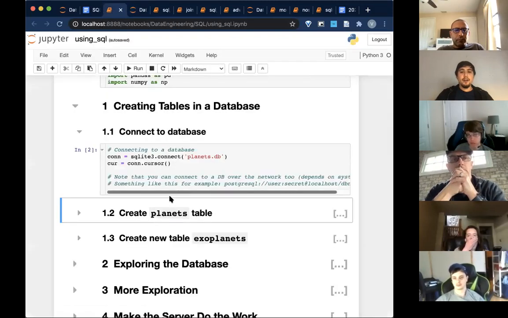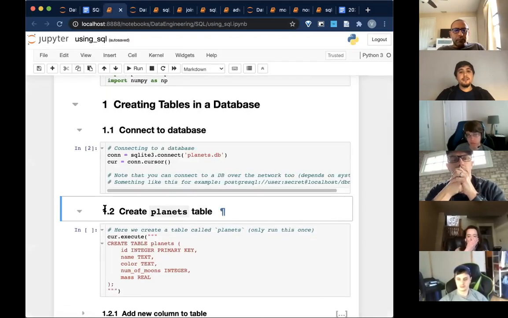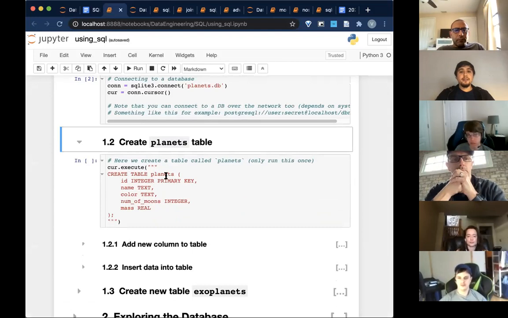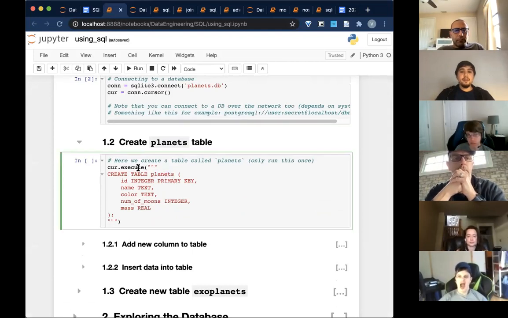Okay, so we created our database. Let's put some stuff in it. So we're going to create a table called planets. This right here is going to be my cursor.execute. So basically I'm telling the cursor, hey, I'm going to execute this, and this right here is actually a SQL command. And you'll notice that I actually wrote this, it's just a string. So basically we can pass all our commands as strings.